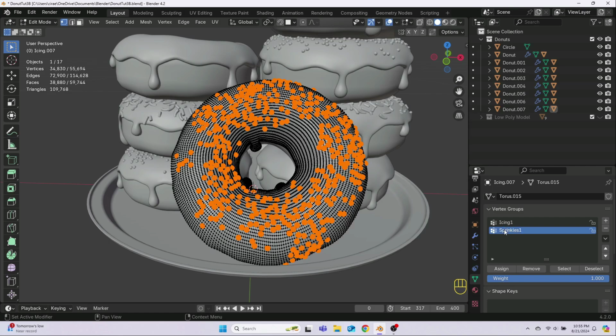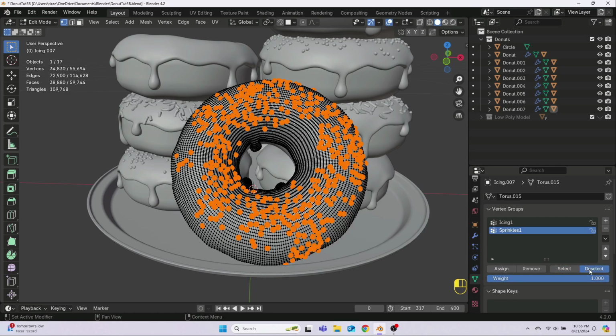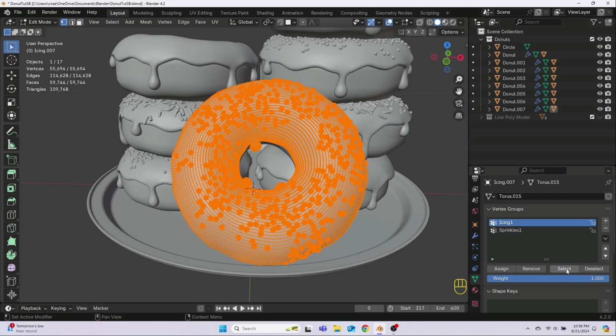I'm going with Sprinkles 1. And then click Assign to put everything currently selected, which are the orange vertices, into this new vertex group. Test it out again by flipping between Select and Deselect using these buttons here. Setting up these vertex groups will allow us to easily choose which parts of this object we want to select, and you'll see this in action in just a bit. But before we get to that, we need to create these groups for the rest of our donuts.